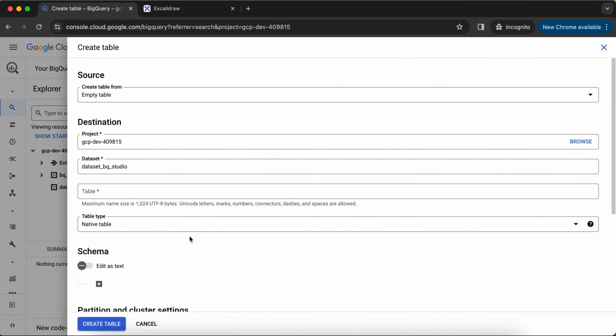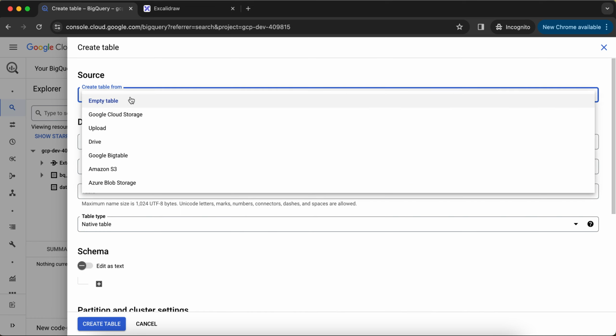So click on create table. Select what kind of table you want to create. If you just want to create a table without any data inside it, then you will go with create table from empty table. But there are lots of other options GCP gives you, that if you want to create a table and load data from some GCS location, or some other buckets where your data is present, then you can explore these options.